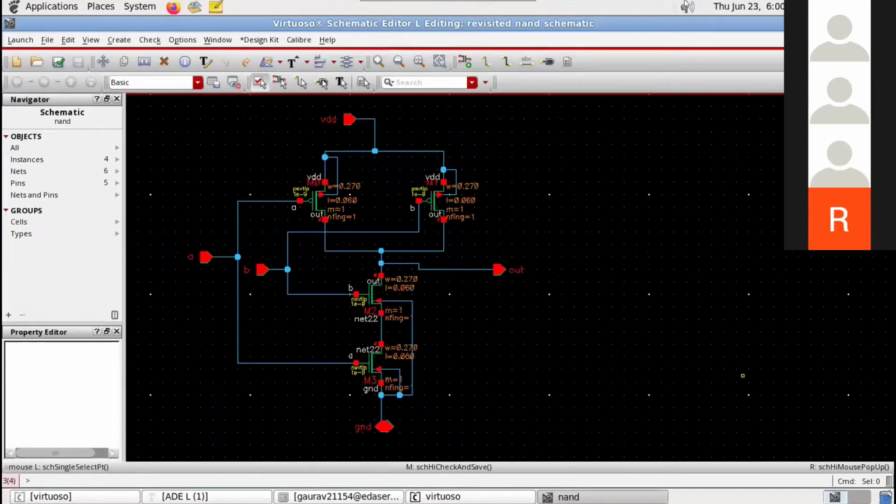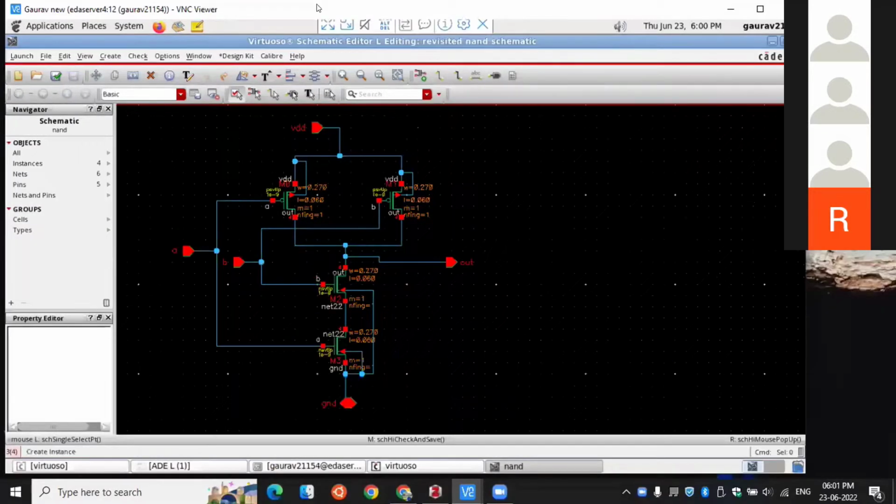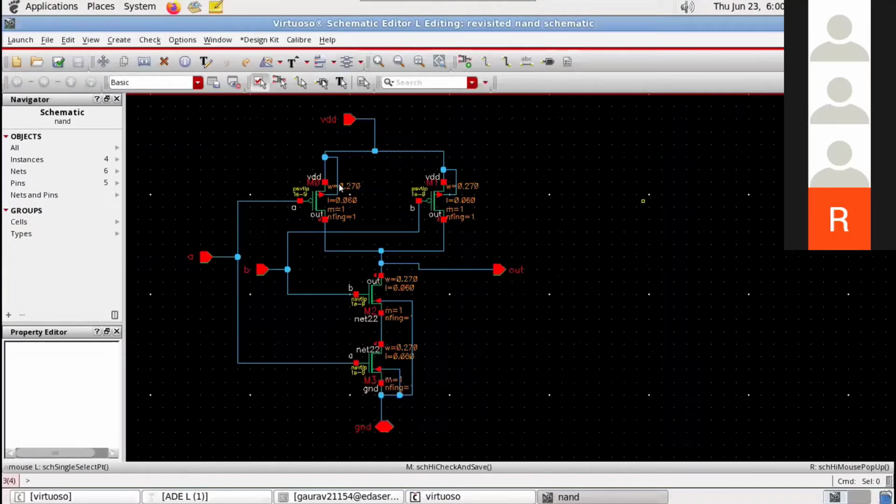So, have you studied the sizing of a NAND gate according to the unit inverter resistance? Do you have any idea how to size the NAND gate or any other gate? Okay, then sir will obviously teach it in the class.